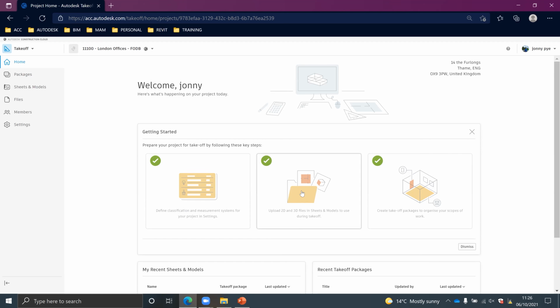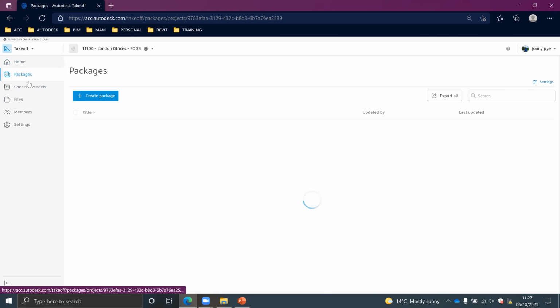You then need to upload the 2D and 3D files. So this simply means you just need to put in the PDFs and the models that you're going to be doing the takeoffs from. So that's very easy to do as well. And there's ways of actually just pushing models directly from the files area or PDFs directly to your sheets and models area to do that. So that's a very easy step to complete as well. And then finally, you just need to do the takeoff. So to create the takeoff, you need to create what are called packages, and these will probably align with your scope of works or however you want to break down your takeoffs. But essentially, it allows different people to work in different areas and create different takeoffs.